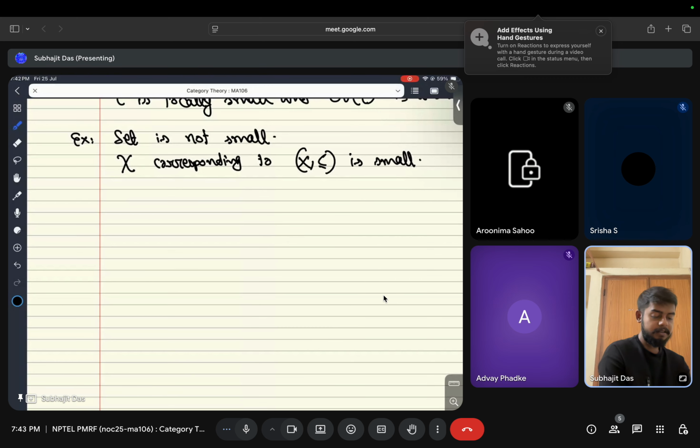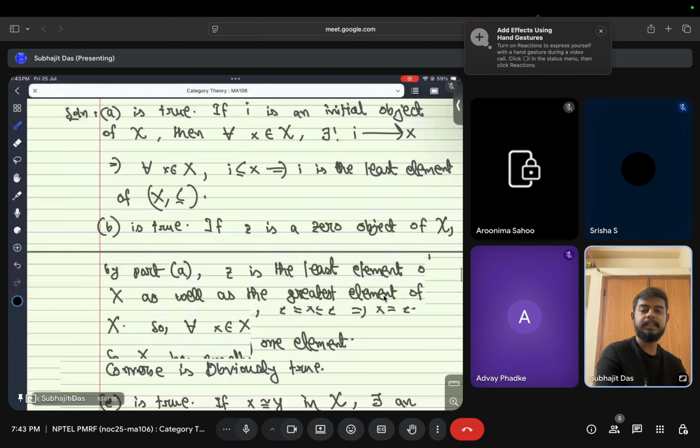Okay, so coming back to our question, I hope problem 2 was done. Oh no, problem 2, one was left. So option D says that our category X corresponding to the partially ordered set X with less than or equal to is thin, locally small but not small. Is this true or false?